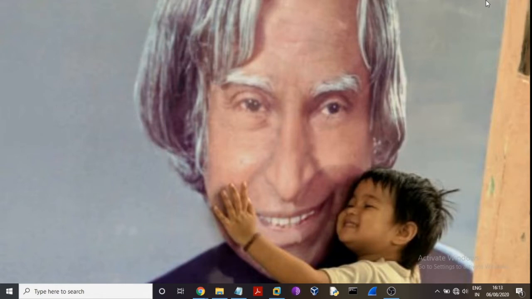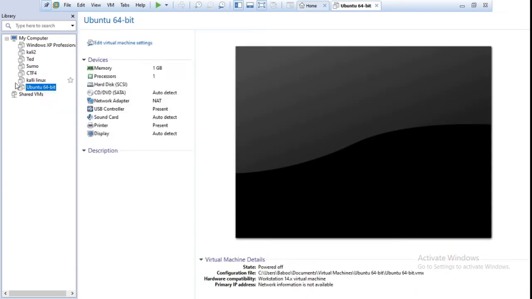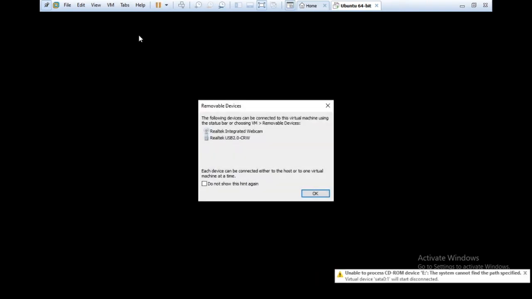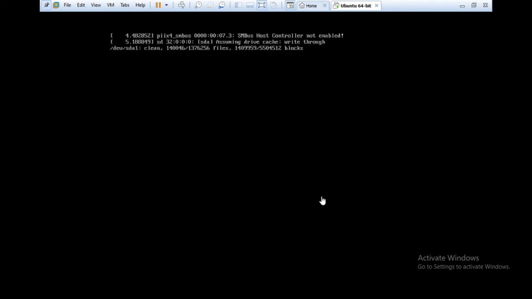So let's get started. I am opening VMware Workstation here. This is my Ubuntu machine. I started it. First, I will check whether my password works or not. Wait some minutes.